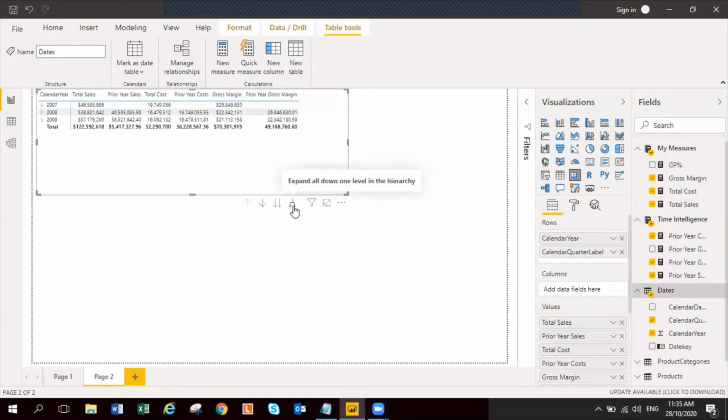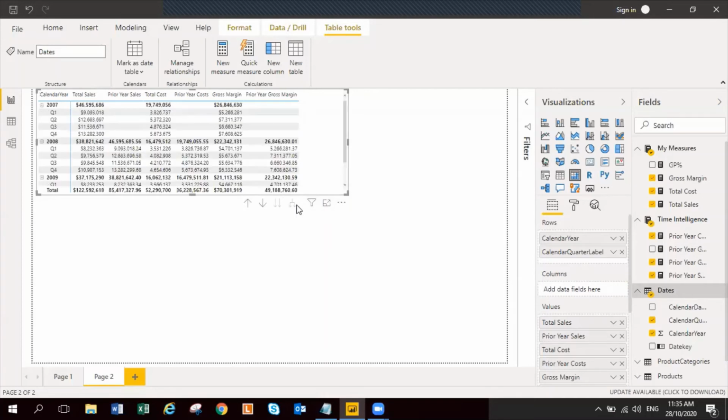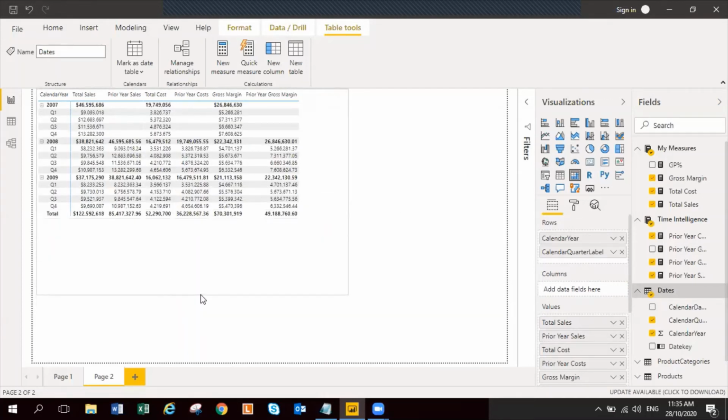So if I drag down, it will show me sales data of the current year, 2007, and the prior year is, there is no prior year because we have data only for 3 years, 2007, 8 and 9. But in 2008 I can see the prior year data. 46 million of 2007 is the prior year data for 2008. So we can recheck as well. This is one table.